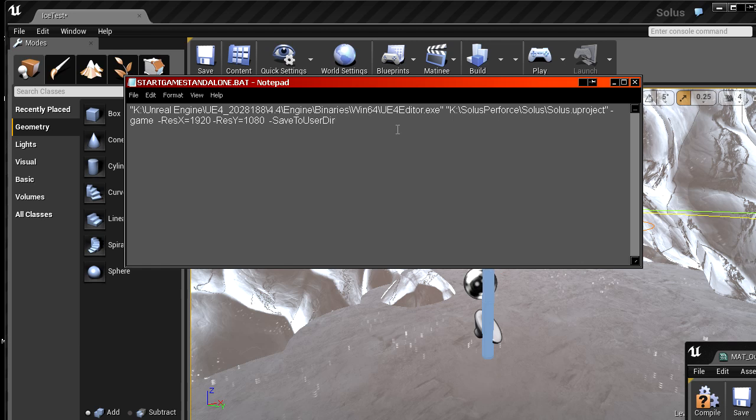You can make a shortcut. I did a bat file here, a batch file. It's kind of like the DOS way. It's very old, but you can also make a shortcut in Windows. But the point is, you make a shortcut to the editor executable, and then you have a space behind it, and then you have the path to your project. Again, there's a space behind it, then there's a dash, and you do dash game, which forces the editor to run in game mode instead.